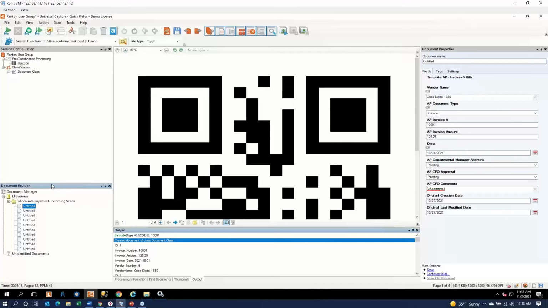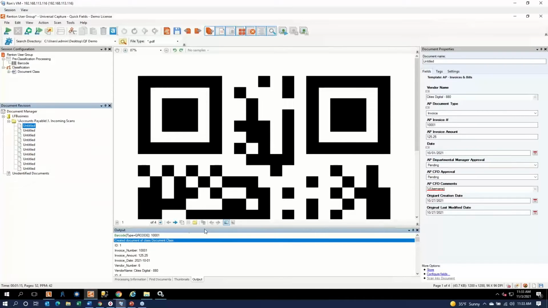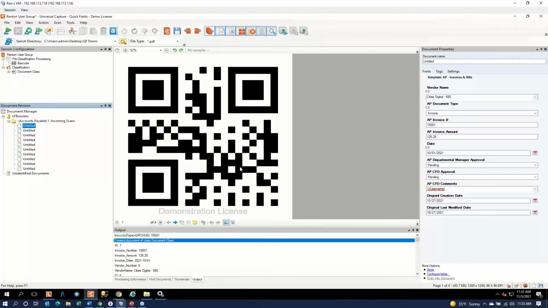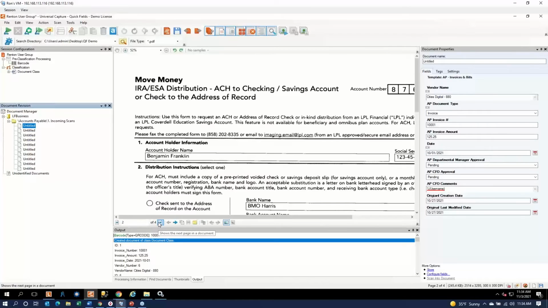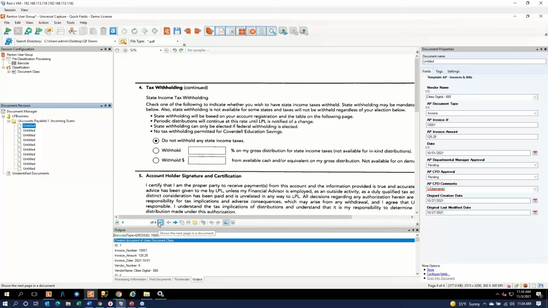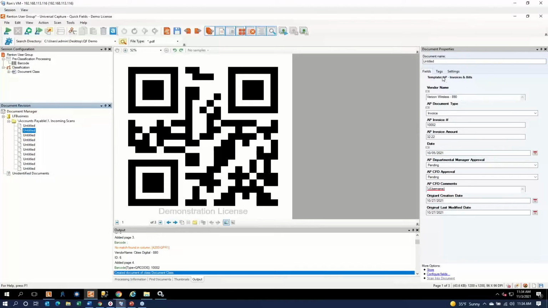All right, so we can see our 10 documents that came in here. My cover sheet is just a big giant QR code. These are the same documents that we just brought in with Import Agent, so they're going to look the same. But you'll notice over here on my metadata area, I have a lot more information. I was able to fill out my AP invoices and bills template, capture a vendor name, the document type, invoice number, amount, date, etc. So all of this was able to be captured, all based on looking at this QR code and performing a database lookup.